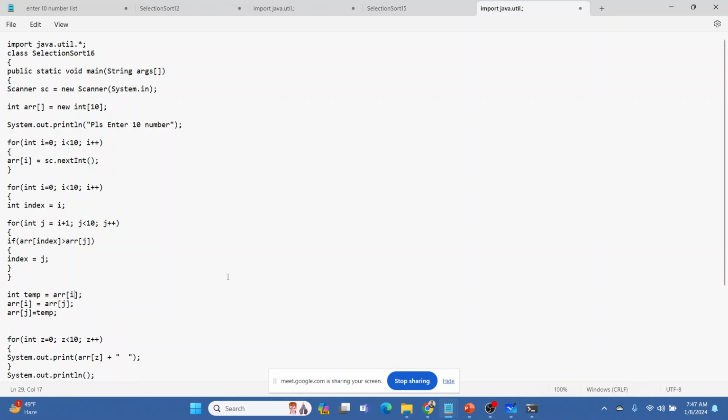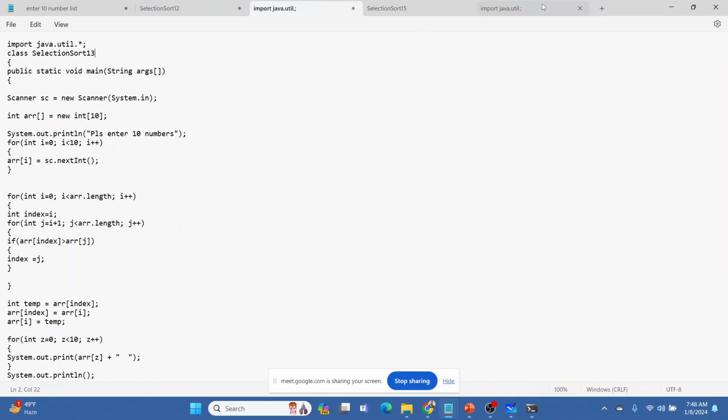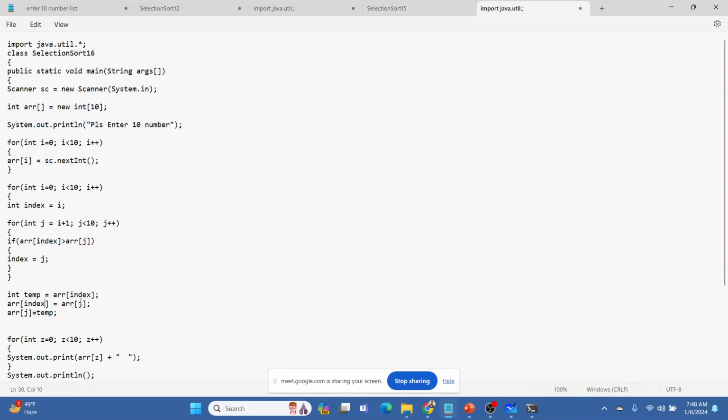So we will swap a temp with the index, and index, so we need to swap, because index is holding the value of the last minimum number. So we will swap index with the I, and the work is done. Now if we try to run this selection sort 16, what will happen?